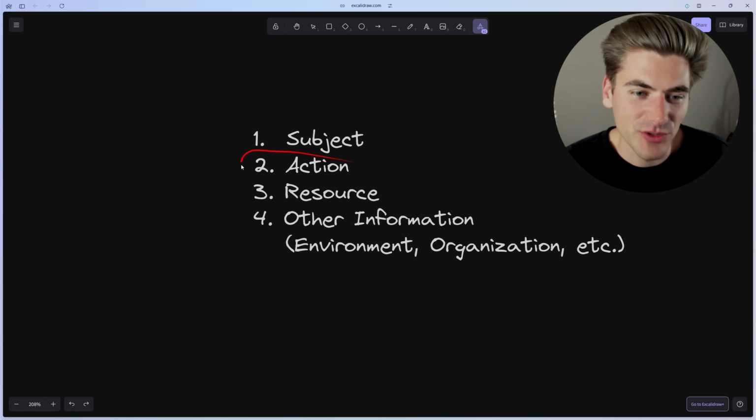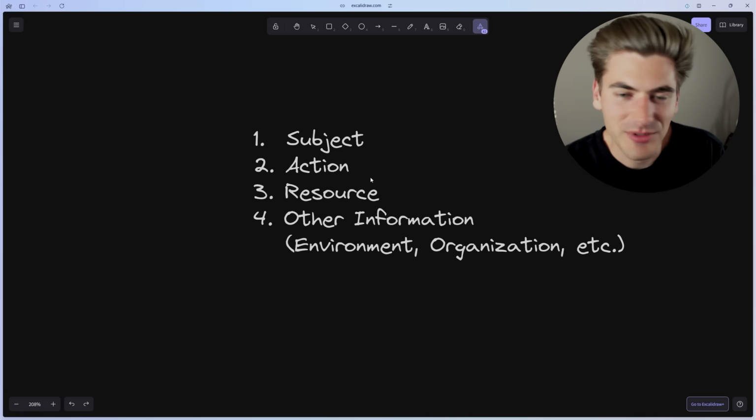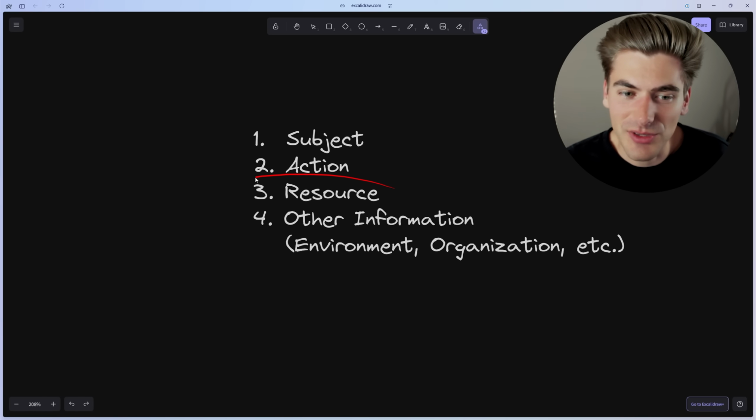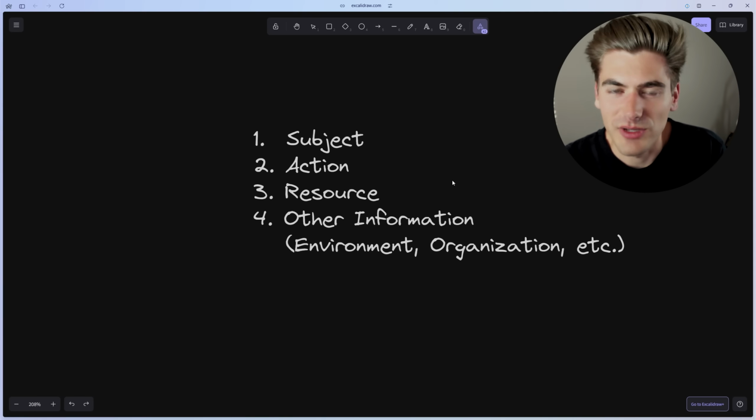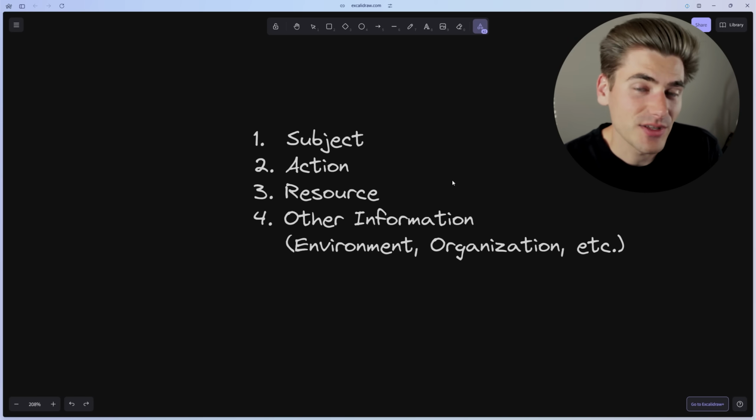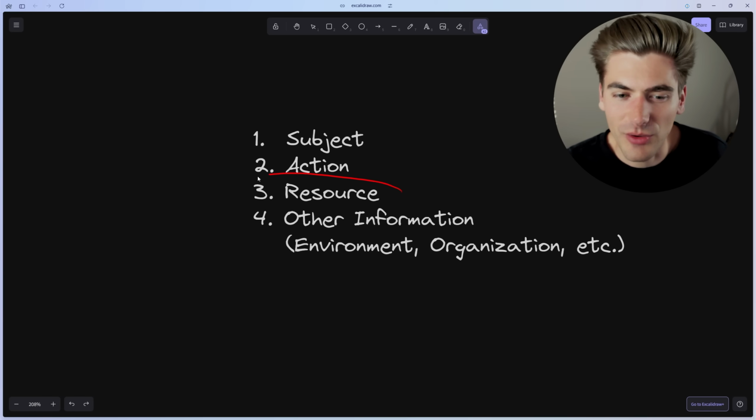We then have the action, which is the thing they want to do, like delete, update, read, view, whatever it is. Then we finally have the resource they want to do this on. So this is going to be like, I want to read all of the comments. I want to read these particular comments. I want to delete this one individual comment. That's exactly what the resource is. It is the thing you are acting upon.